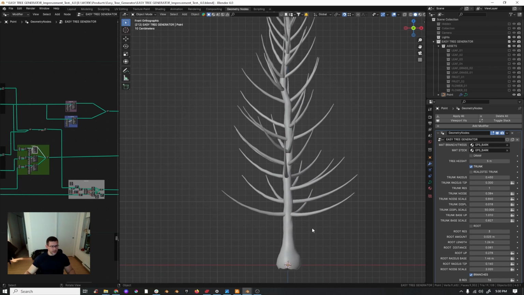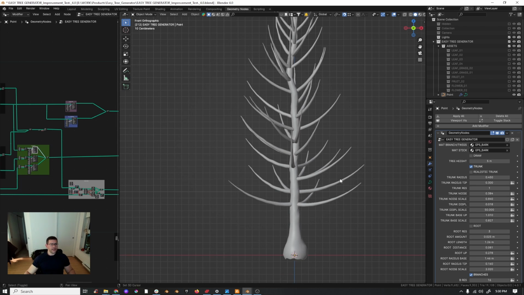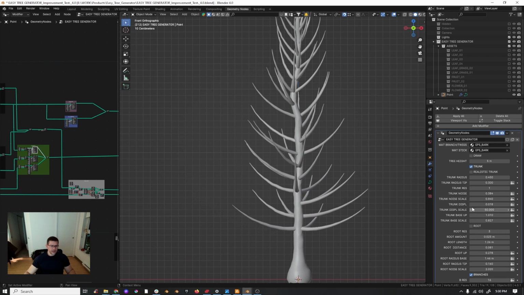The resolution for the trunk, if you change the resolution here, you see the trunk gets more details. And this resolution will play a lot when you go for the displacement. But for now, let's keep it at 1. The trunk noise is the distortion of the trunk.